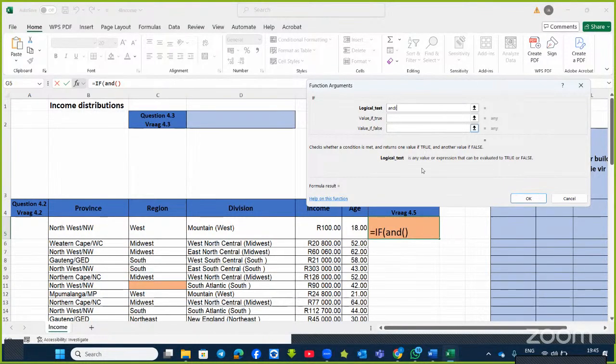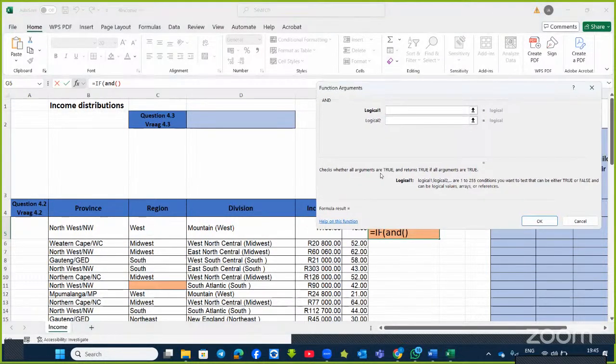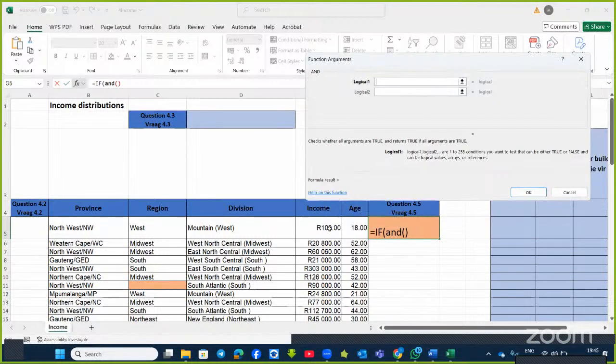and then you open bracket. Remember, the moment you open bracket, you will see open and close bracket in the formula bar for the and function. Go and click inside it so that it opens the function argument for and. Now here you can combine several conditions together. The first condition says the income, which is E5, should be greater than 20,000. The second condition, which is logical 2, the age should be greater than 60.